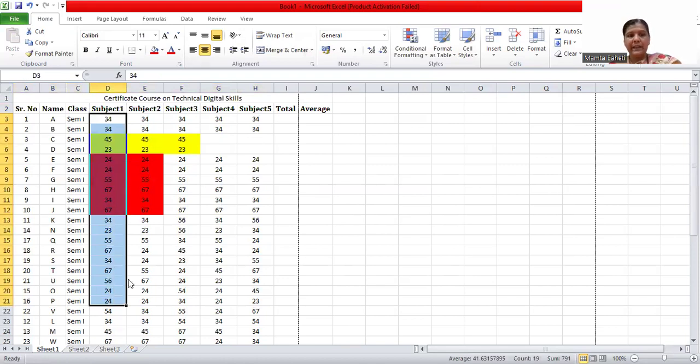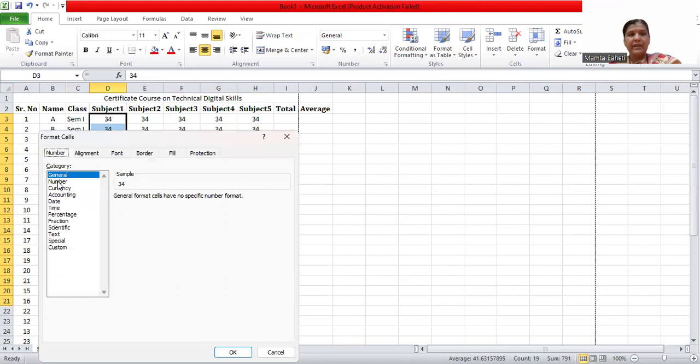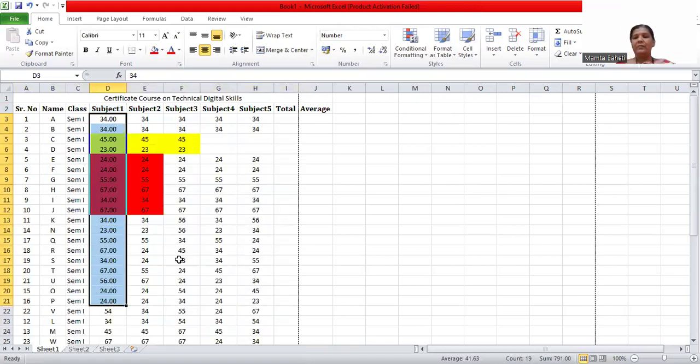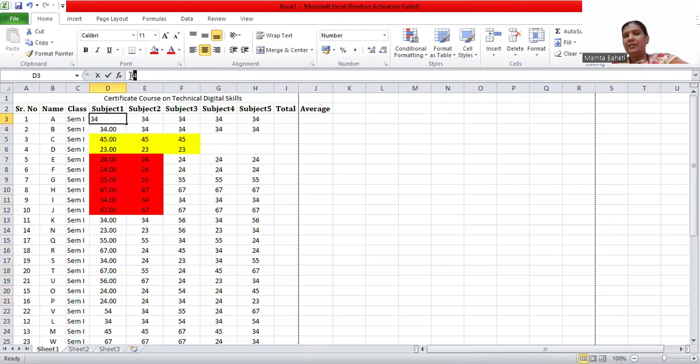Okay, right click it and then format cells. Here I'm selecting number, and now I'm putting some decimal places. See, the moment I put decimal places, it is showing in formatting. In the cell, in the formula bar, you can see it is showing me 34, but in the actual look format, it is showing me 34.00. So it will be reflected in your printing, but the actual value is shown here in the formula bar.